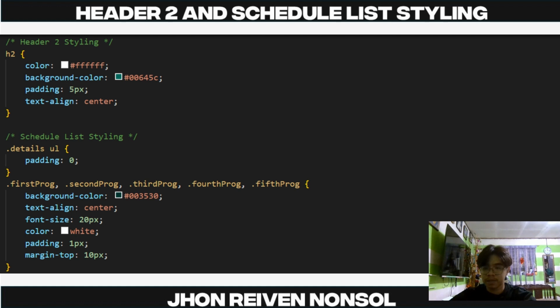So sa margin tab, why we use the margin tab? Because listed siya eh. Listed siya 1, 2, 3. Kumbaga if margin tab mo ay 0, hindi ganun lang siya. However, if margin tab is 10 pixels, ito, this one, ay magkakaroon ng space up.